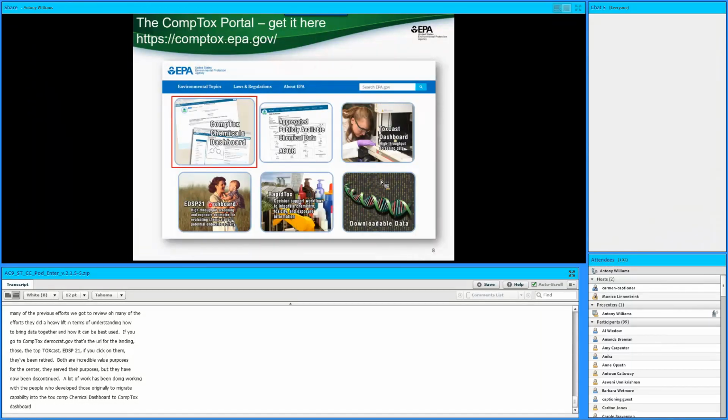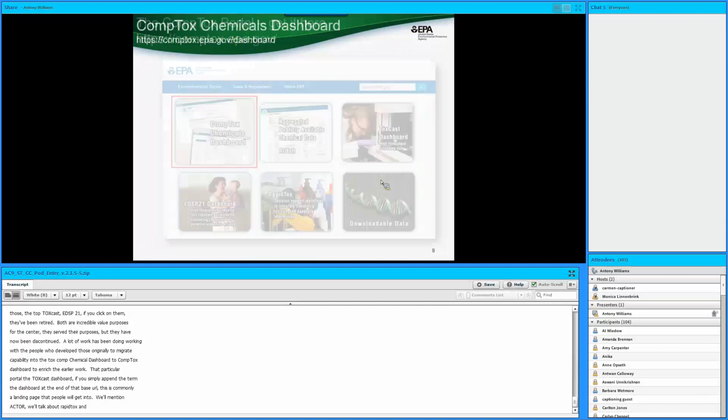today. That particular portal, the CompTox Chemicals Dashboard, is on the top left, and if you simply append the term dashboard to the end of that base URL, you will also get to the dashboard. So this is commonly a landing page that people will come into. We'll mention ACTA a little bit later. We'll talk about RapidTox somewhat, and we will talk about the downloadable data we have available.